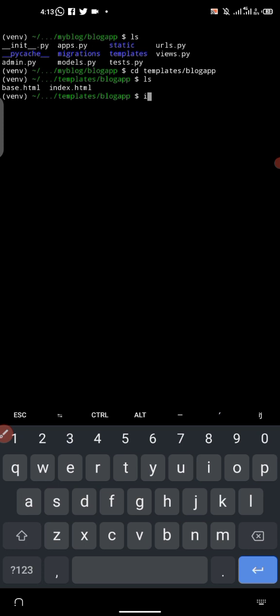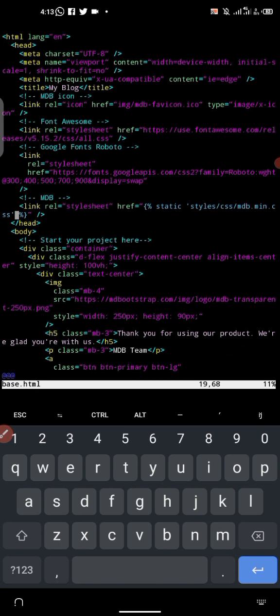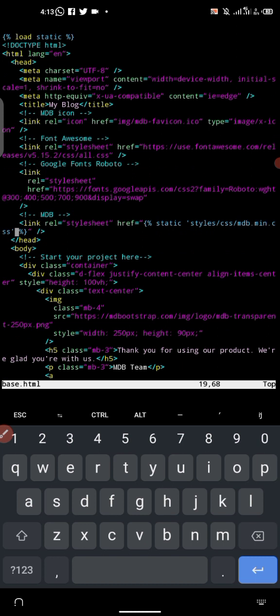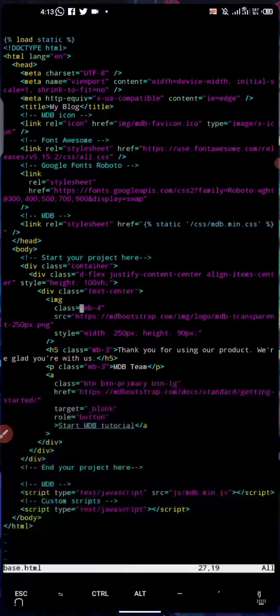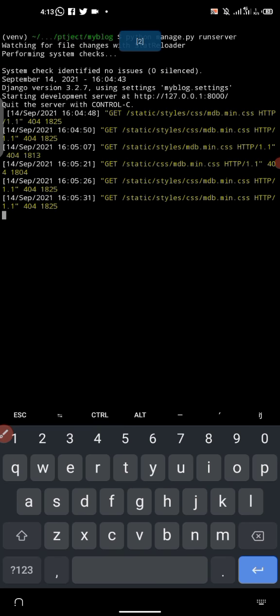ls. So let's do vim base.html. Okay, good. So let's go ahead and find that right here. So basically we don't need these styles. So we need the css, and yeah, so that is all. So let's just write this. I bet the server is still running. Yeah, so the server is running.